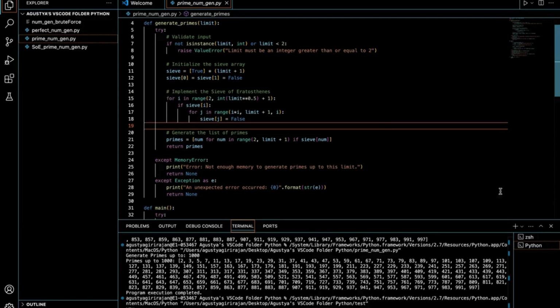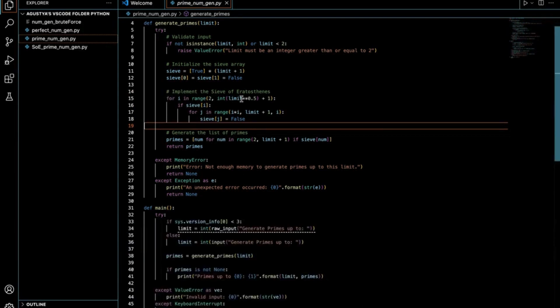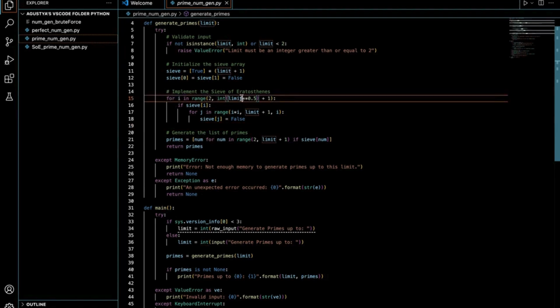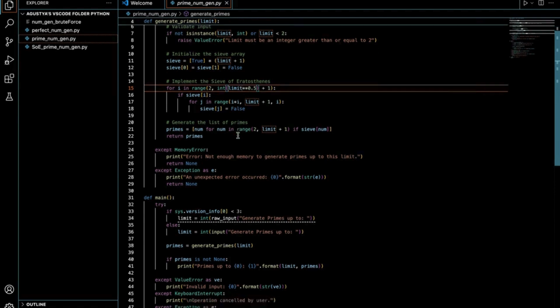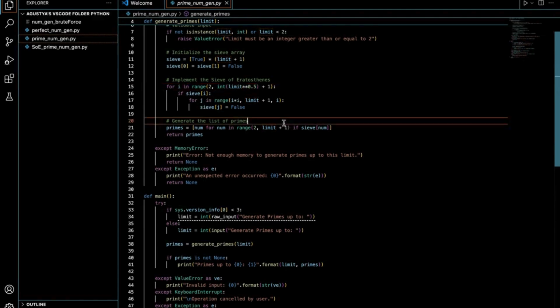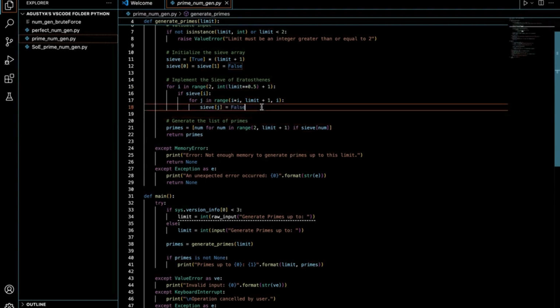It basically how this works. What does that mean again? Anyways, so it's a for loop with 2 to integer of limit. Limit is actually n in our case. And then if sieve i, for j in range i times i, limit plus 1, i, you know, sieve j equals false.